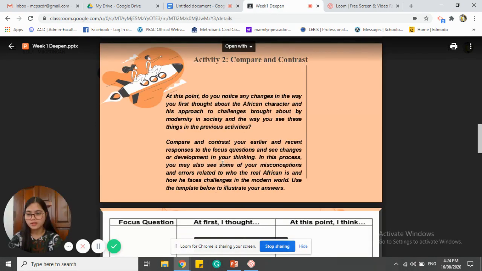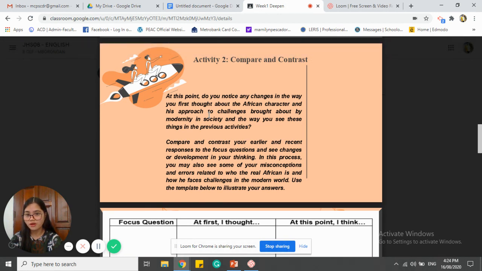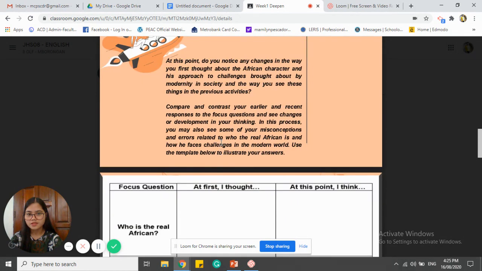Okay, at this point, you have here the instruction. At this point, do you notice any changes in the way you first thought about the African character and his approach to challenges brought about by modernity in society and the way you see these things in the previous activities? Compare and contrast your earlier and recent responses to the focus questions and see changes or development in your thinking. In this process, you may also see some of your misconceptions and errors related to who the real African is and how he faces challenges in the modern world. Use the template below to illustrate your answers.